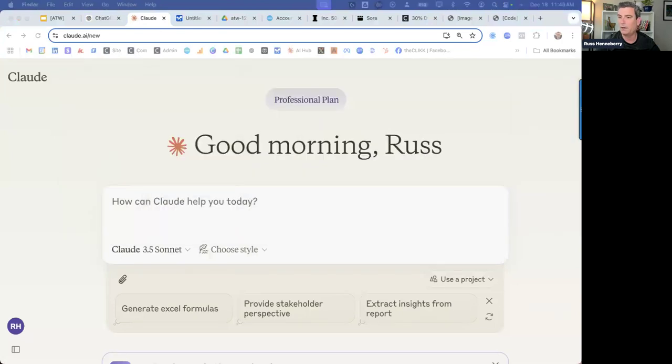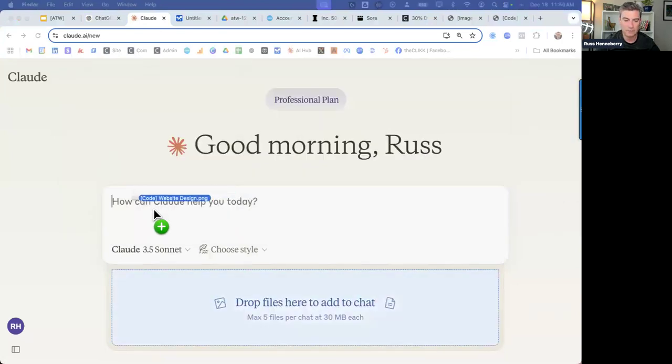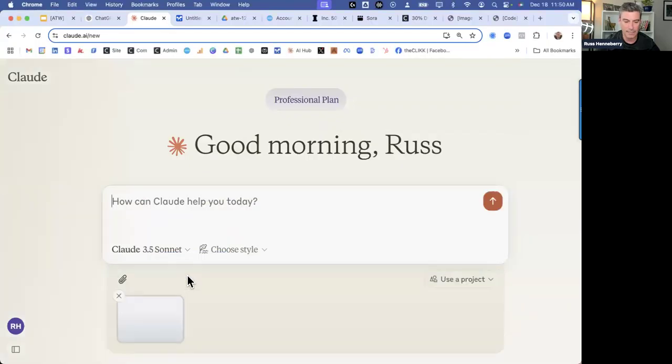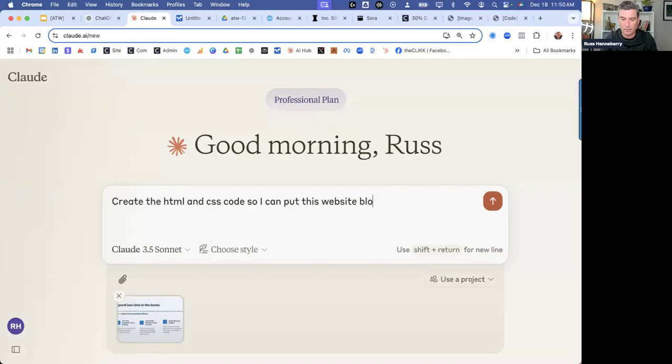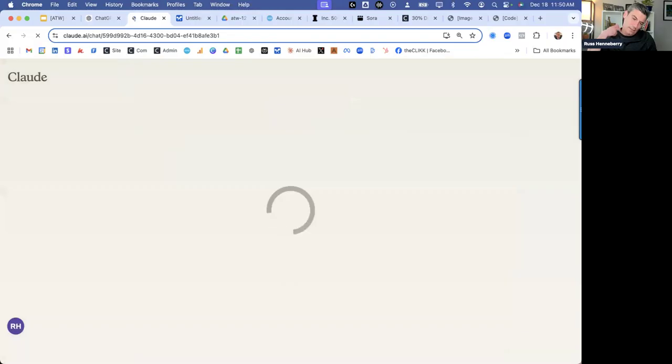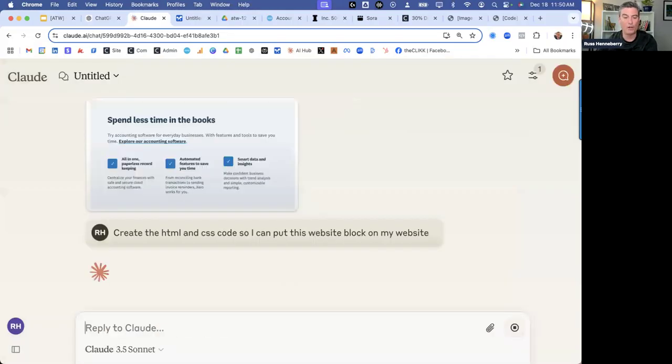So go ahead and grab my code example asset. And I'm going to say, create the HTML and CSS code so I can put this website block on my website. Now it should pop something called an artifact.